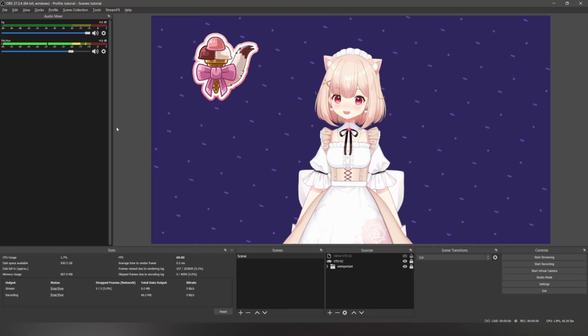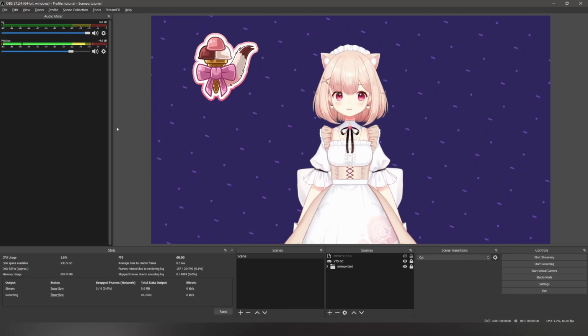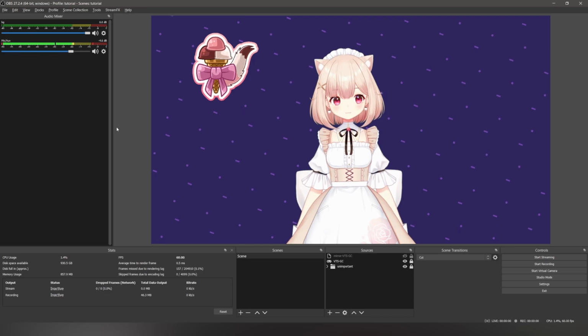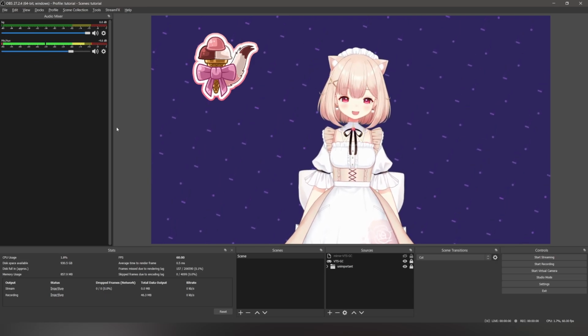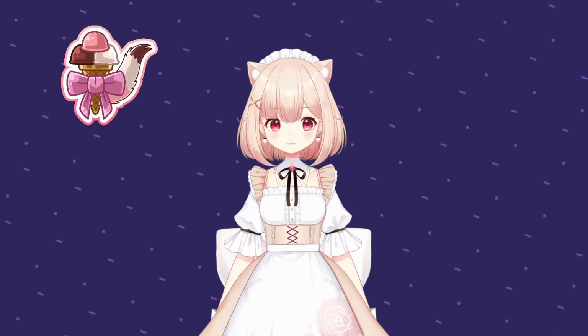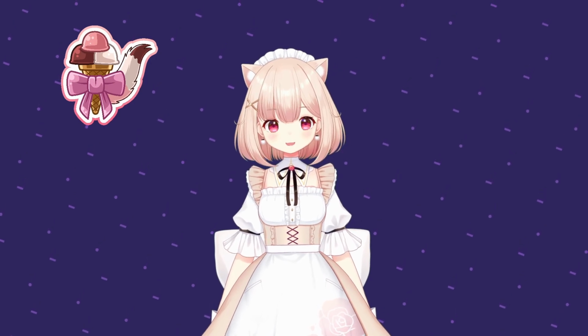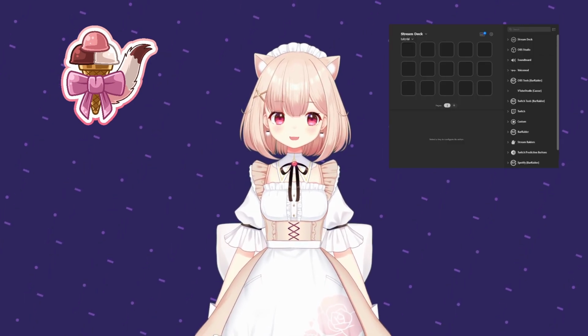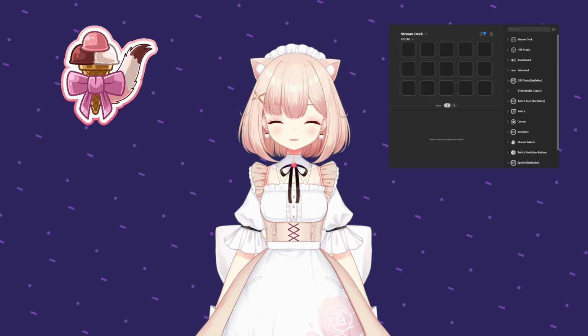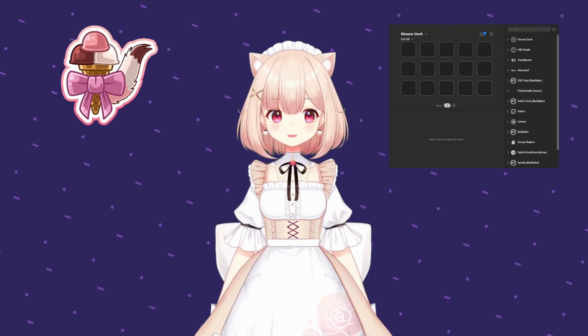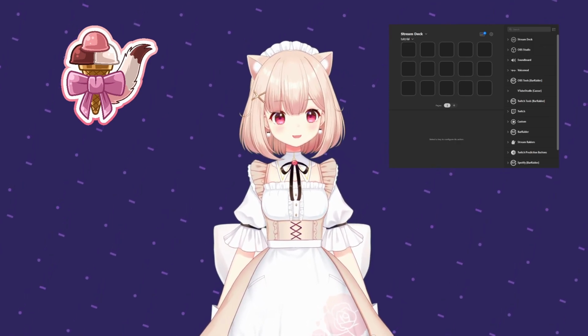So I use OBS in its original flavor. I don't know if it'll work in any other program. If it takes the plugins, I assume it'll work, but I just don't know for sure. I use VTube Studio for my model, and this is what we're going to be using for the tutorial today. We're going to be using Stream Deck in order to automate this into a single button press. If you don't have the physical hardware, there is a mobile app that you can use.